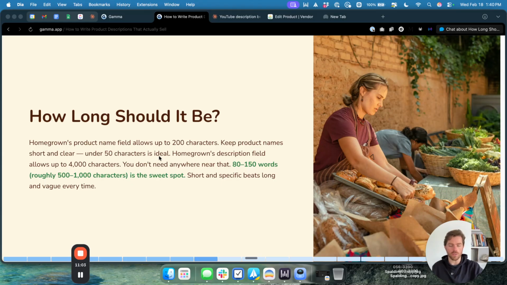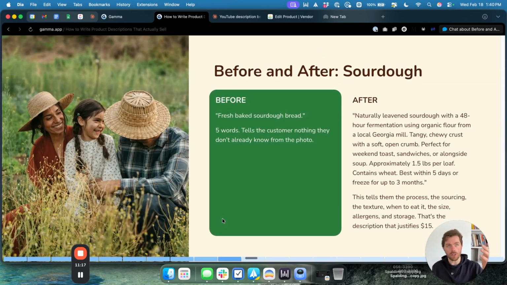We're probably going to shorten that at some point, but you don't need anywhere near that as far as the description. Anywhere between 80 and 150 words is a great sweet spot where it's descriptive, it's specific, but it's not so lengthy that no one will read it. Often the longer something is, people will read less of it. So shorter is typically better.